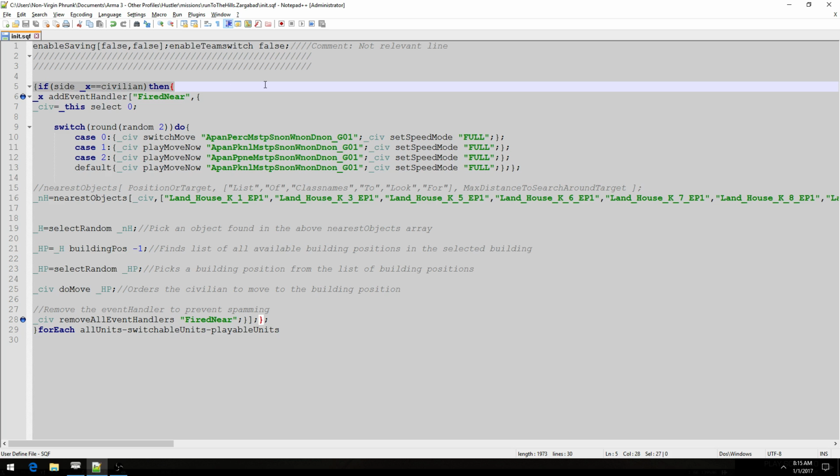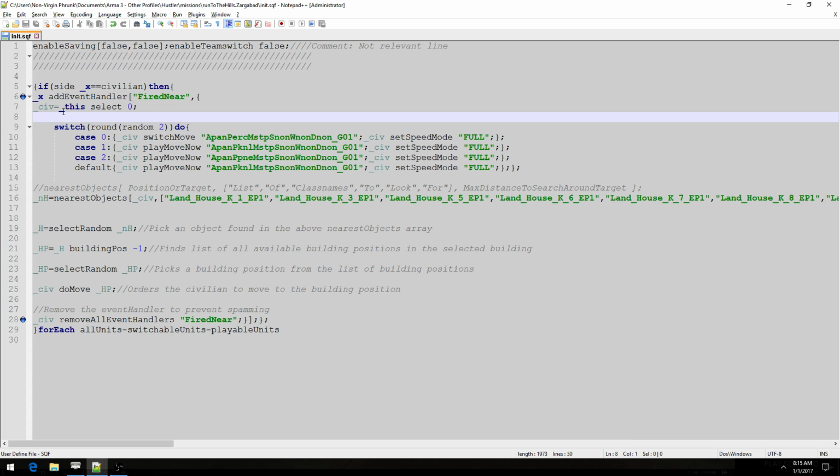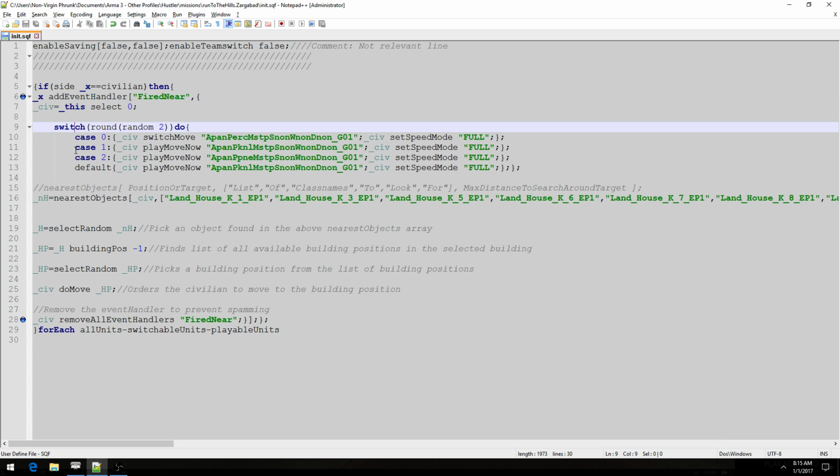So anyway, for all the units that we do find that are not playable units or switchable units, we're going to check if the unit is a civilian. And if it is, we're going to add an event handler to the unit, a FiredNear event handler. And the first thing we're going to do inside the event handler is define a local variable, which is _this select 0. In an event handler, _this select 0 is the subject that the event handler is being applied to. This is not only for FiredNear, but for other event handlers as well. So in this case, the civilian is _this select 0. Hopefully that makes sense. The civilian is who we're applying the event handler to.